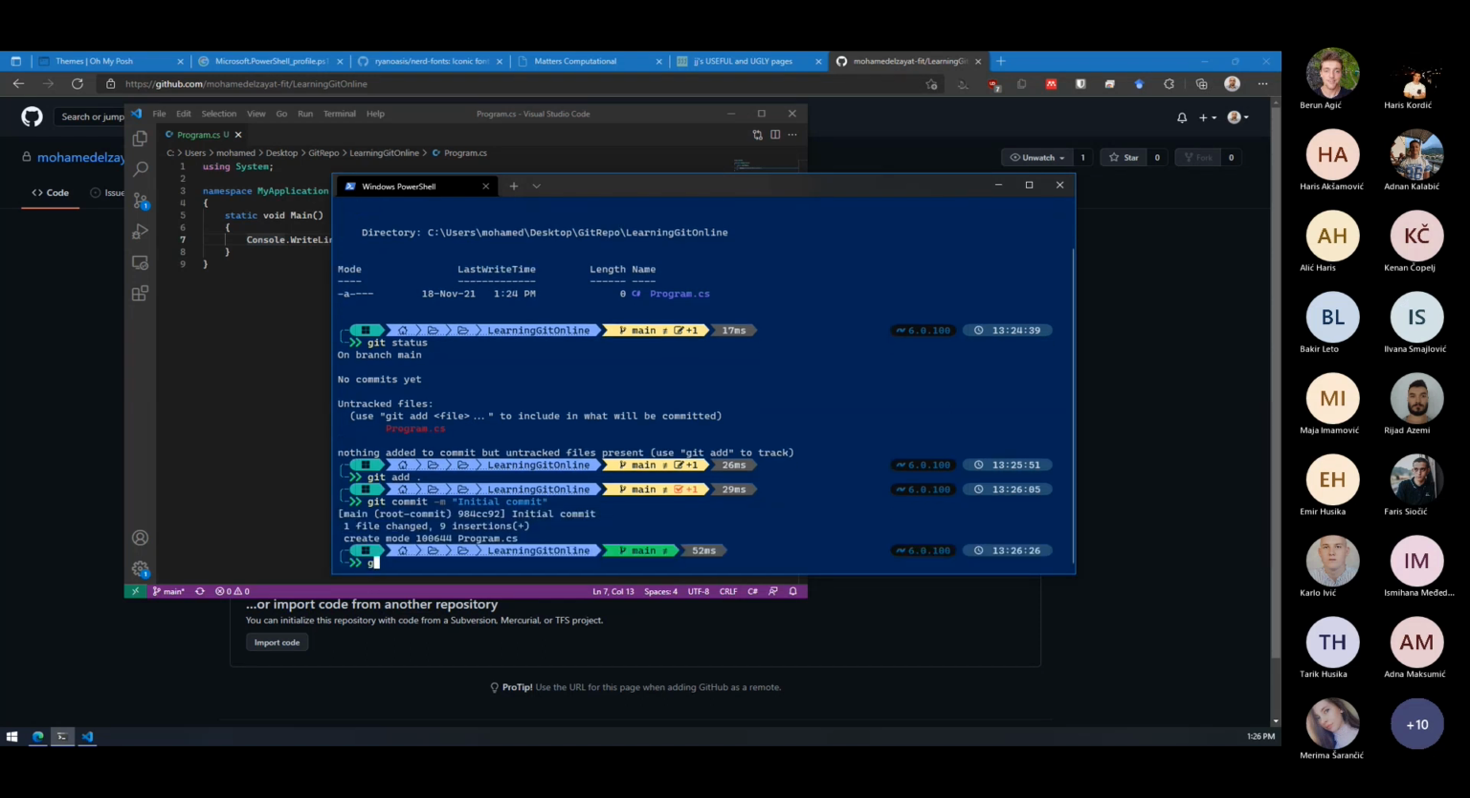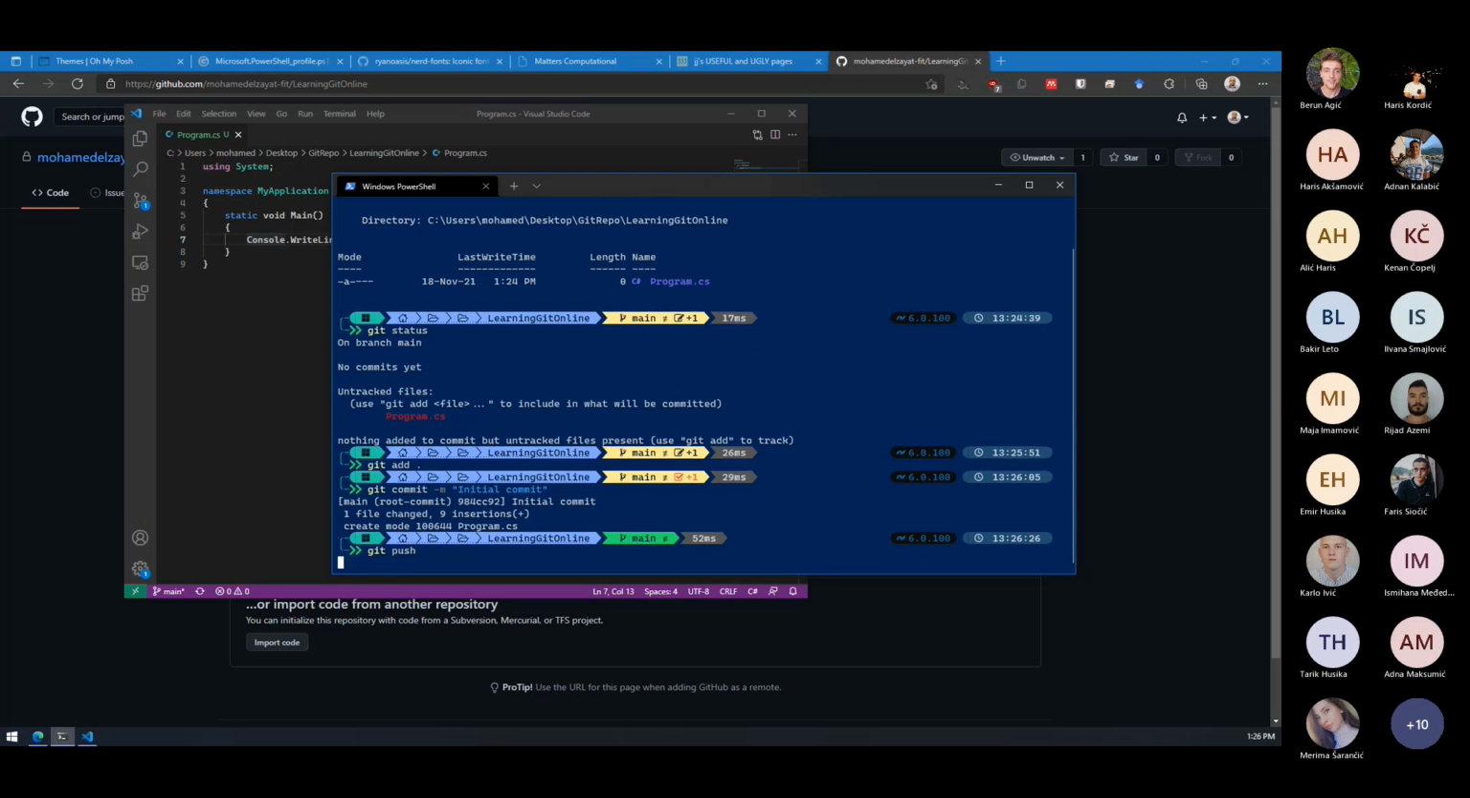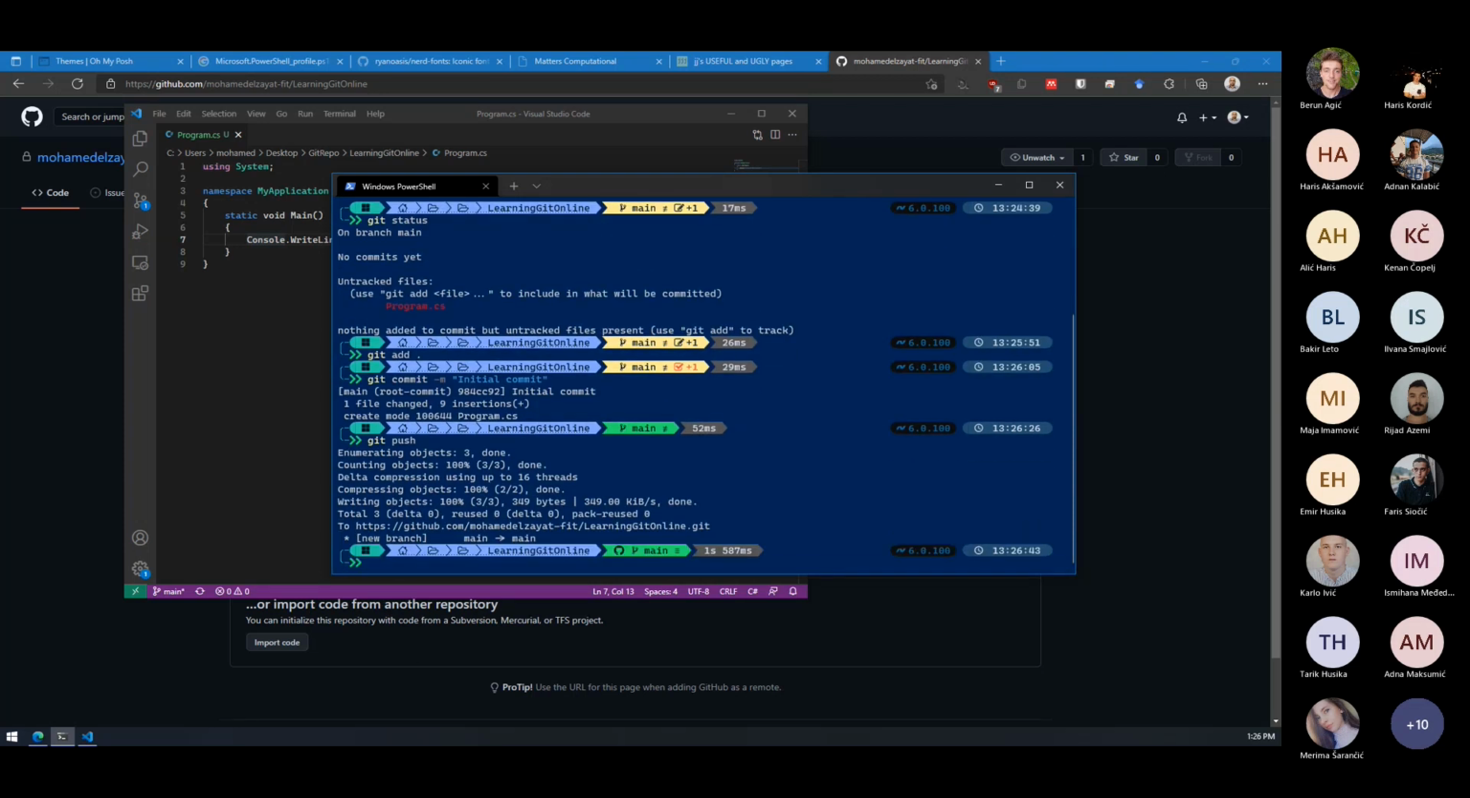And I'm going to say git push right now. So I'm pushing my changes. So this has already been committed to my local repository. I need to synchronize the remote repository. So I'm just simply saying git push. And right now, it says that I have pushed my changes to this repository.